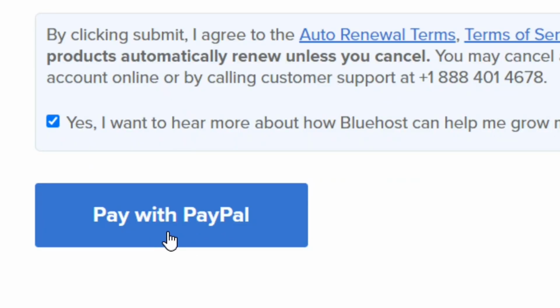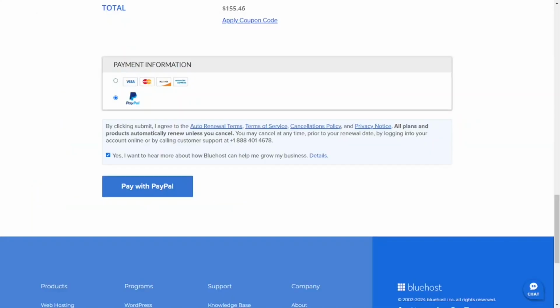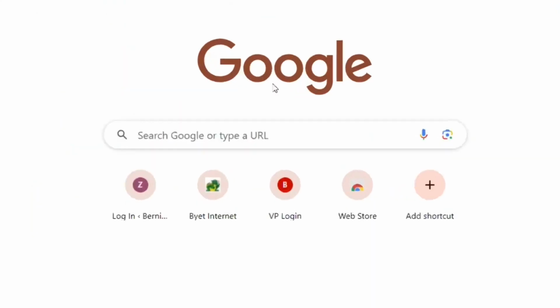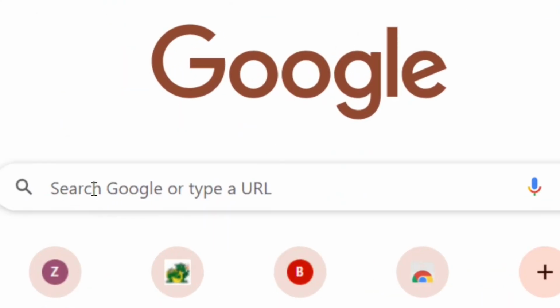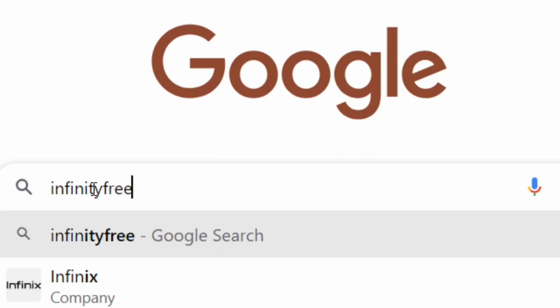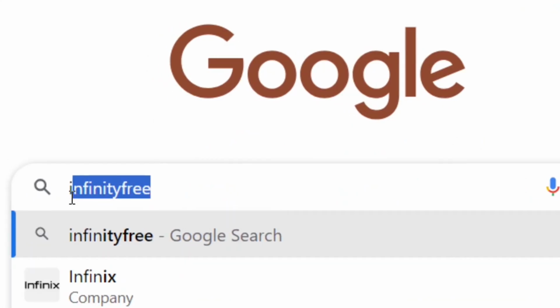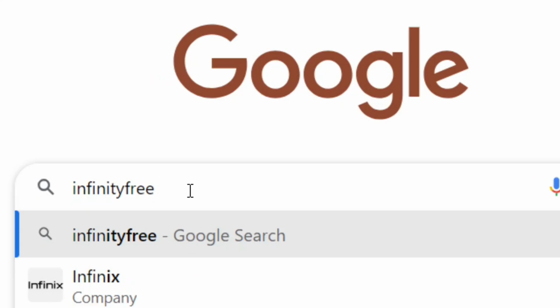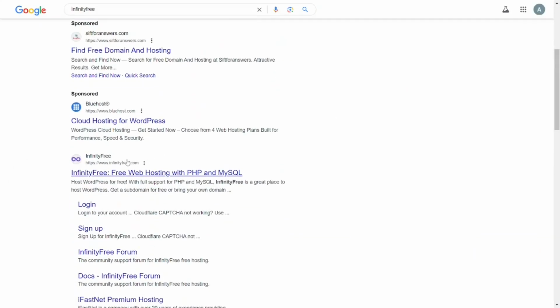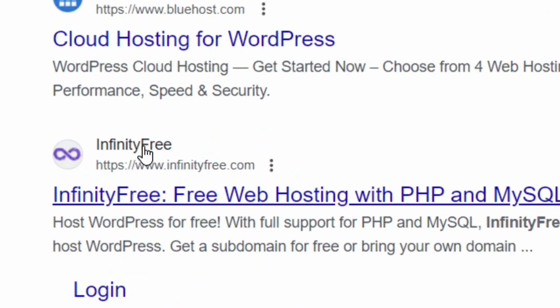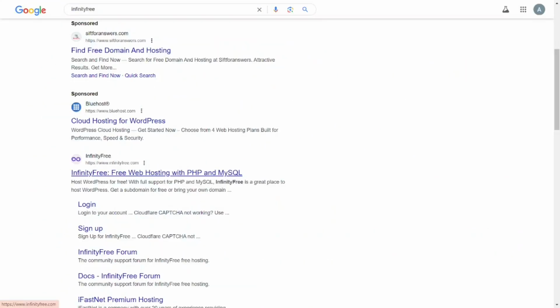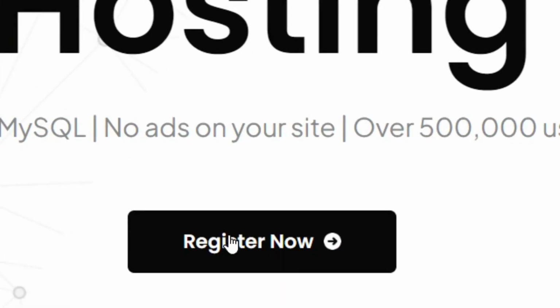But if you don't have the money, then I'm going to teach you how to get free hosting. To do it, all that you have to do is go to Google and search for Infinity Free, just like this one. Okay, Infinity Free, then hit enter. When it comes, select the official site of Infinity Free, just like this one, and click on it. When it comes, what you have to do is click on register now. It is totally free.